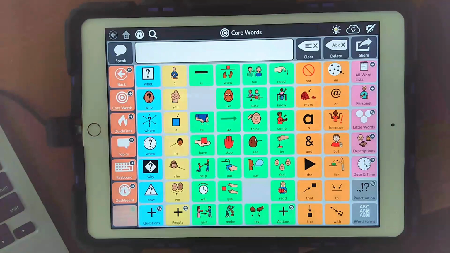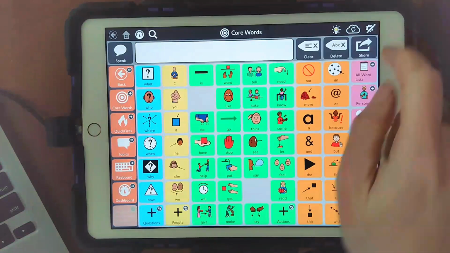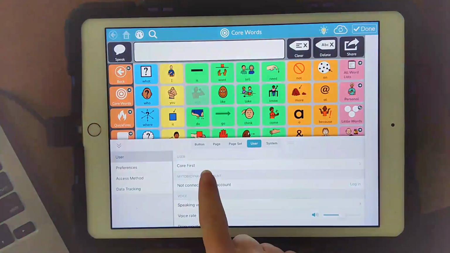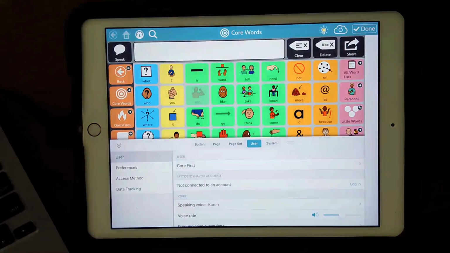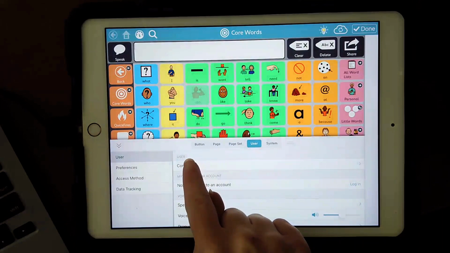and you'll select the settings button or the gear icon in the upper right-hand corner. Once that is selected, a menu bar will pop up at the bottom of the screen. Select User, and then select the name under User. It currently says Core First on my application.